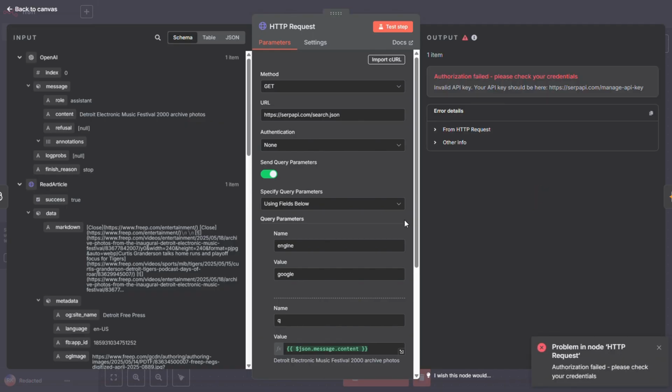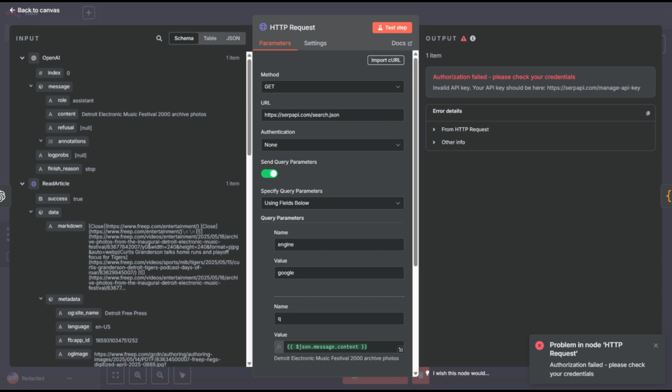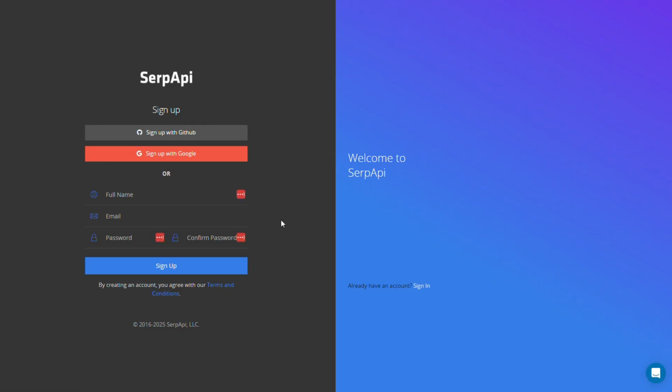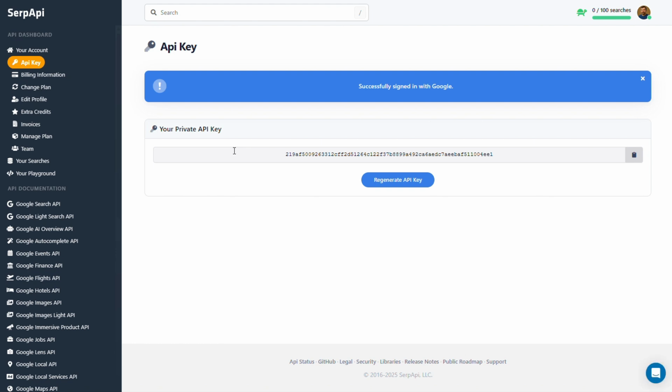Ah, the joys of coding. Always a twist. Looks like the Search API is protected, so we'll need an API key to use it. Head over to the SERP API website. Once you're there, just register. Using your Google login is the quickest way. After signing in, you'll land on your dashboard, and you'll see your API key right there. Go ahead and regenerate it if needed, then copy the key.